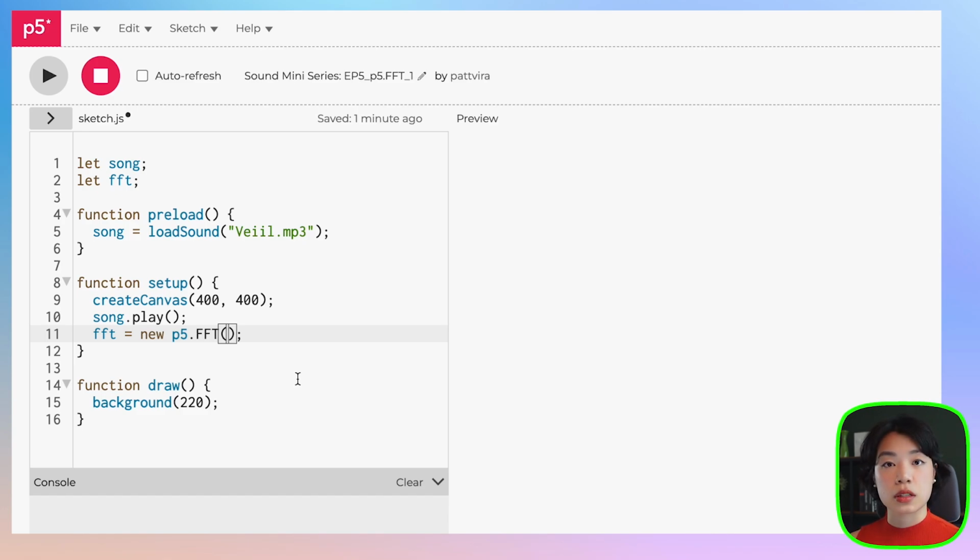The second argument is called bins, and bins or a frequency bin is a way for us to cut up the continuous range of frequencies that we want to analyze into discrete sets of frequencies. The higher the number of bins, the higher the number of sets of frequencies that we're going to be getting as an output of the FFT object. And the value of bins must be a power of 2 between 16 and 1024, where the default value is 1024.